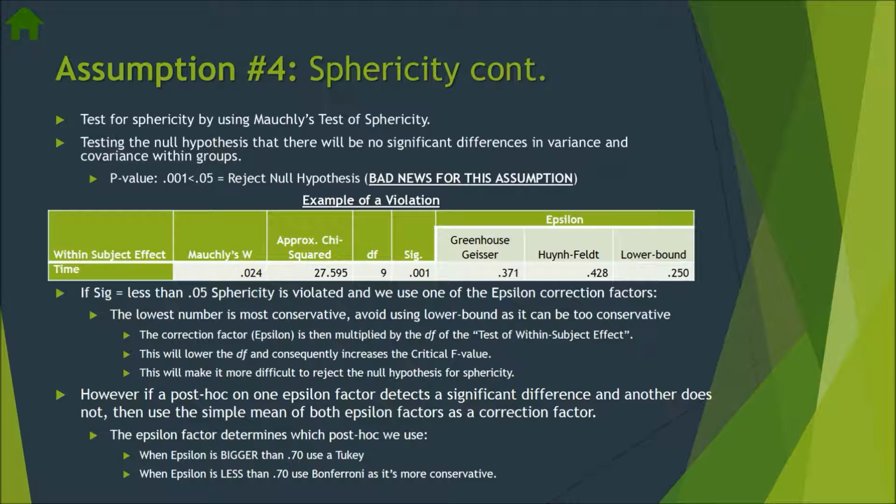Now we can see that homogeneity of covariance is testing that the correlation between time point 1 and time point 2 should be similar to the correlation between time point 1 and time point 3, and that should also be similar to the correlation between time point 2 and time point 3. So it's making sure that each correlation are similar to each other.